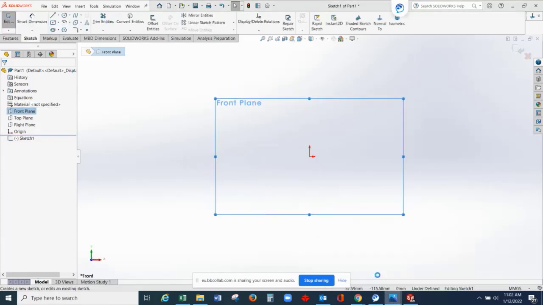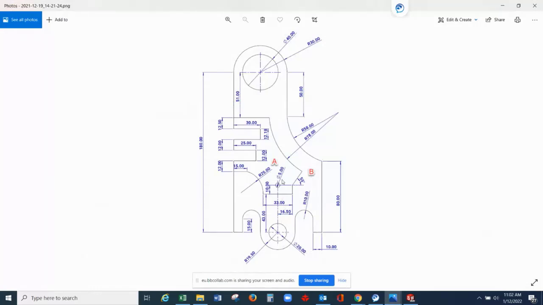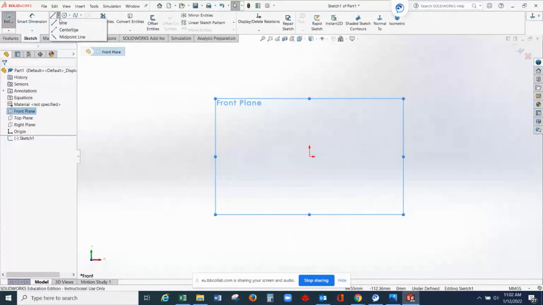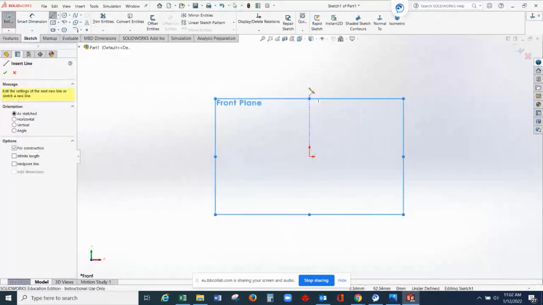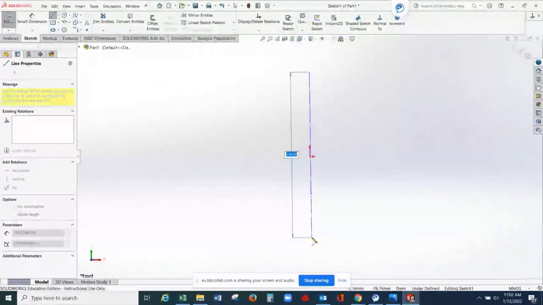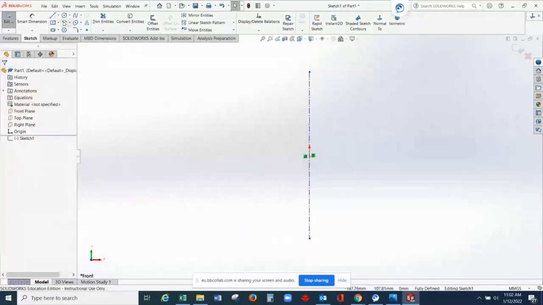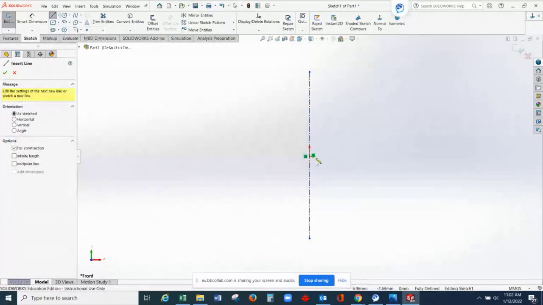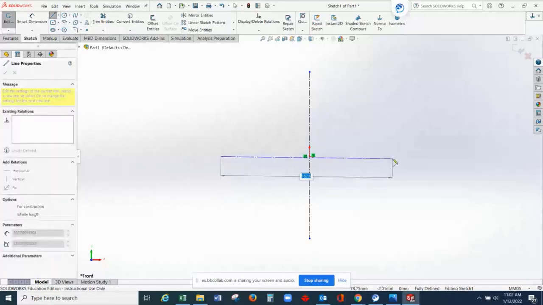Check your drawing from here. I will draw one line, this is a center line, two center lines. I can go to line, center line, from here going down. Be sure that it is a vertical line. From here, you can draw another line.